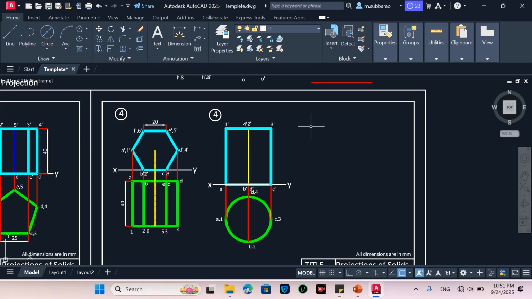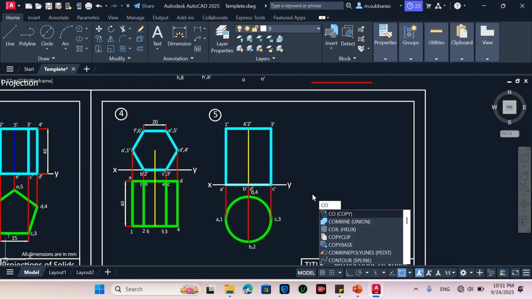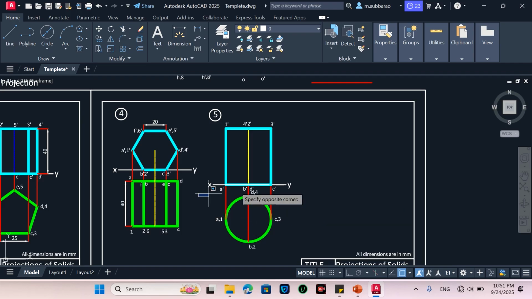So next question. This is actually the fifth question answer. So next I am solving the seventh question. The remaining things we can practice. So I will be copying only the XY line. I will keep the XY line here.